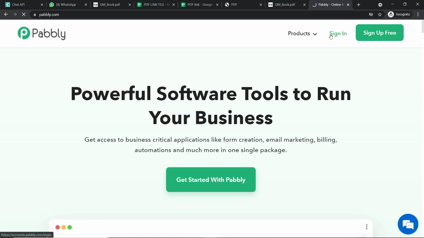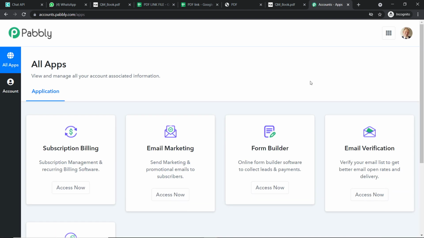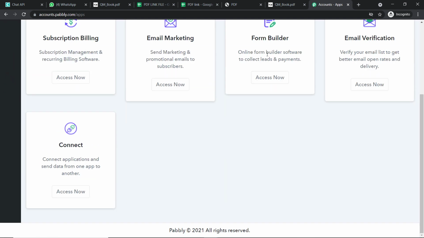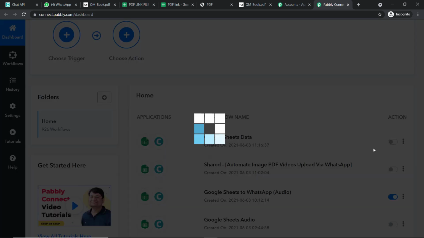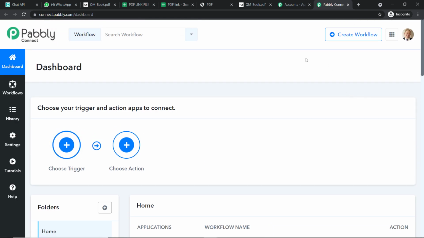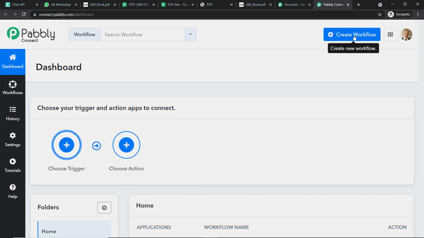So let me just click on sign in. Okay, so this is the dashboard of Pabbly Connect. As you can see, I already have made an account in Pabbly Connect. You can also create your own free account in just 2 minutes. Let me scroll down, and here you will find Connect. Just click on Access Now. Okay, so basically we are going to create a new workflow to integrate Google Sheets and WhatsApp. Let me click on this button, Create Workflow.